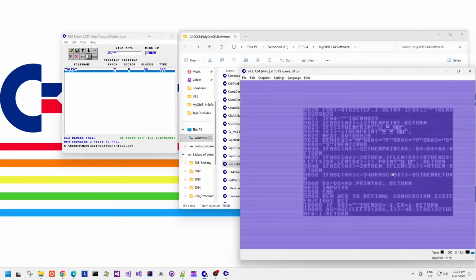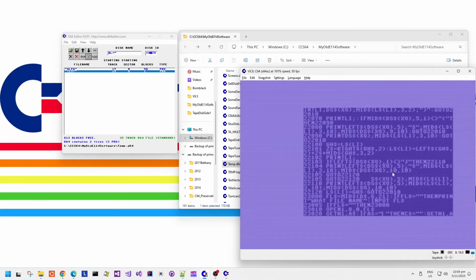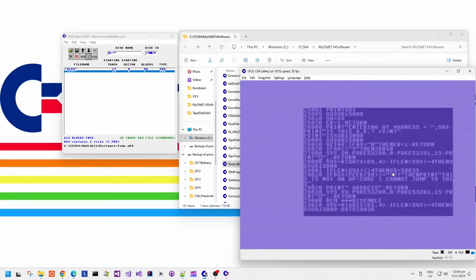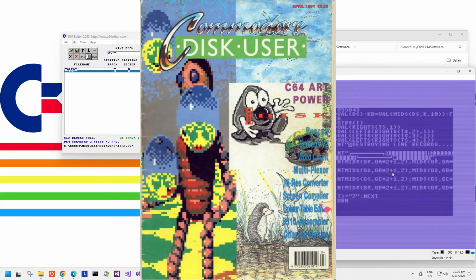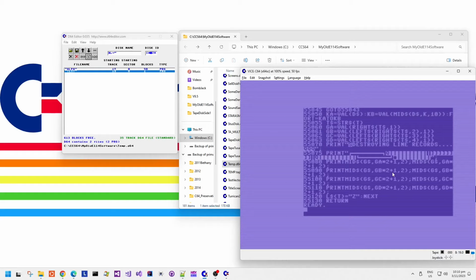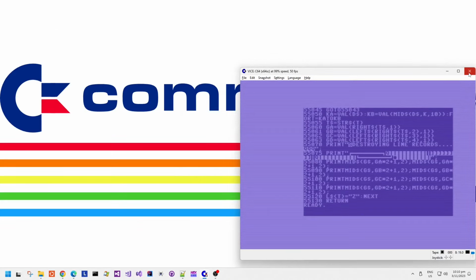It's a funny story because I sent this version off, or a version very much like it, to Commodore Disk User before they published 6510 Plus, and they sent me a letter back saying no thanks. And then the next issue, or the one after that, I think it was, they published 6510 Plus, and I realized that they had a much better assembler.